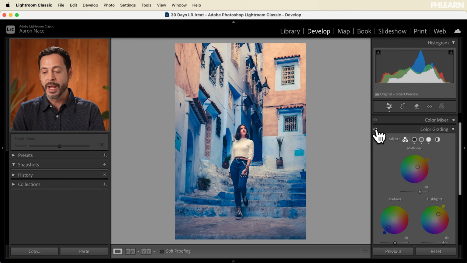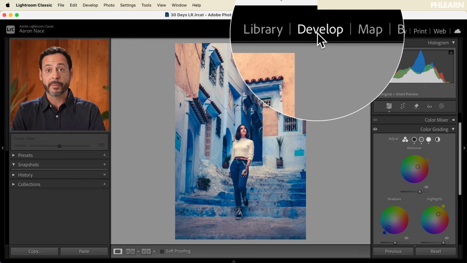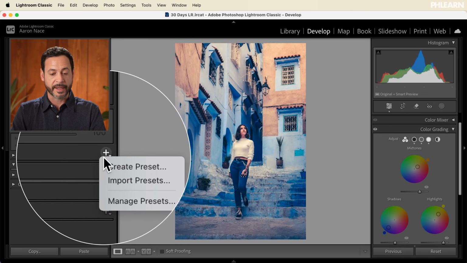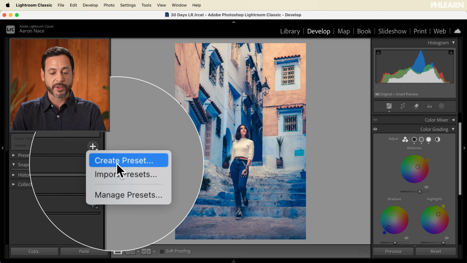Okay, really easy to do. So we have our color grading. I think it looks fantastic. Now we're still in our develop module. And then over here on the left-hand side where it says presets, we're gonna click here on this little plus icon, okay? We're gonna go down to where it says create presets.